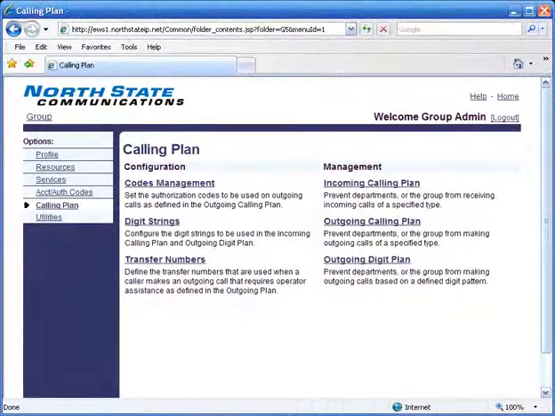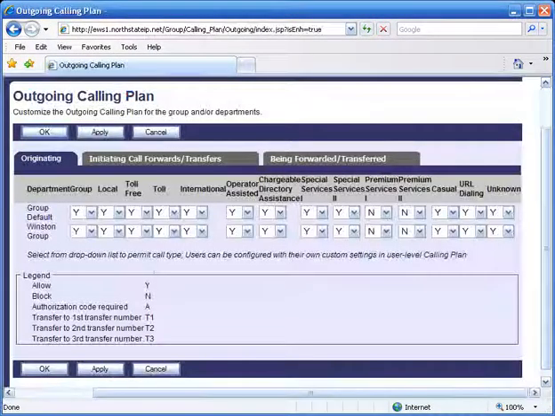To configure your outgoing calling plan, click on the feature link. The outgoing calling plan provides an effective way to manage the types of calls that can be made by all users in the group. Most of the call types are self-explanatory, but others, such as Special Service 1 and 2, Premium Services 1 and 2, and Casual Dialing may not be familiar to you.